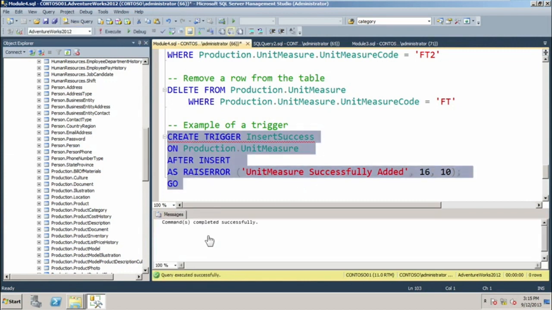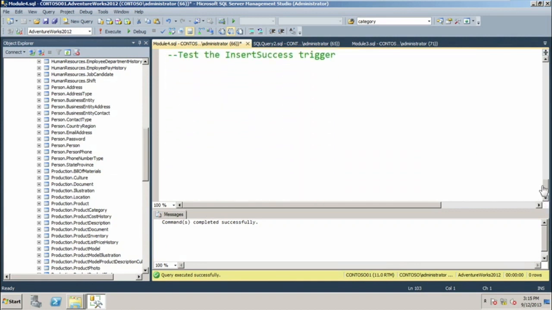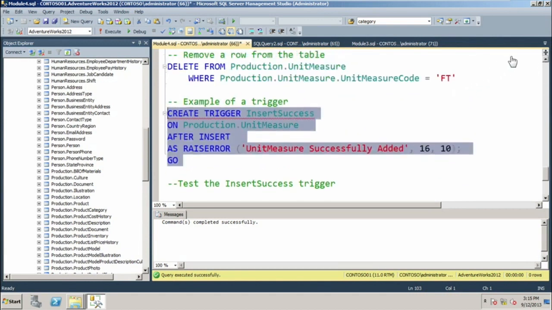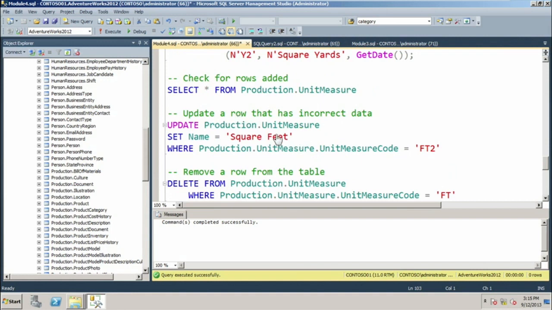We're going to execute this. I didn't get my create trigger after insert. Oh, that creates it. All right. And we're going to test it, and I don't have a command to test it. So let's see. We're going to do an update. So where's our update statement up here? This guy right here. We'll change this guy to square feet, just so we know we've changed it. And we'll execute this guy here.